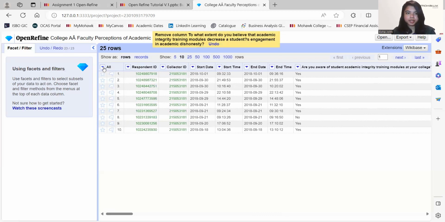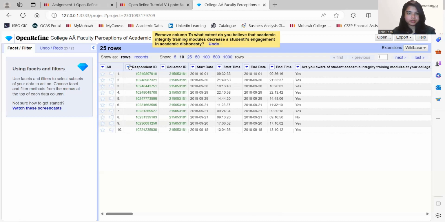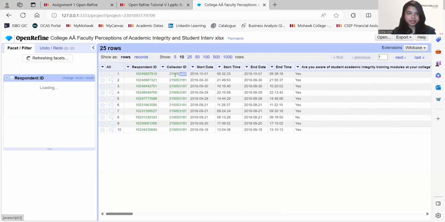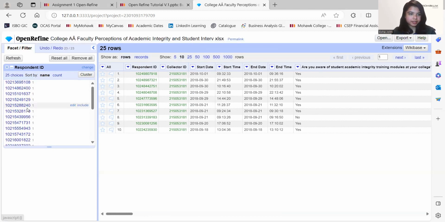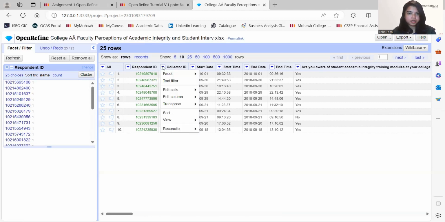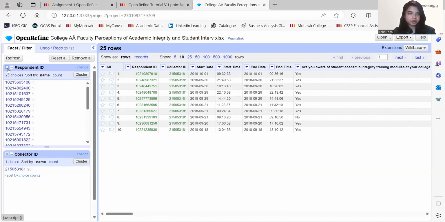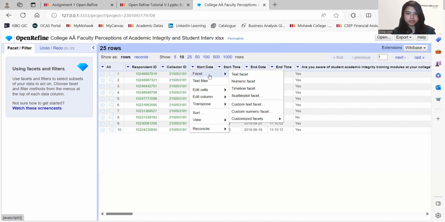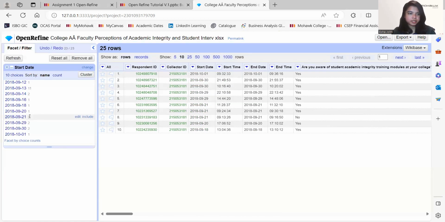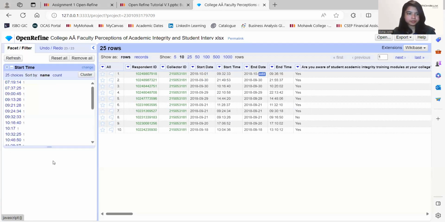Now to check for abnormalities, I'll be clicking on Facet, text Facet, and check on respondent ID if there is any abnormality. Everything looks fine. Let's go ahead with collector ID. Collector ID is one number for all 25 rows. Let's go with start date. Start date seems to be in the same format. Let's go with start time.